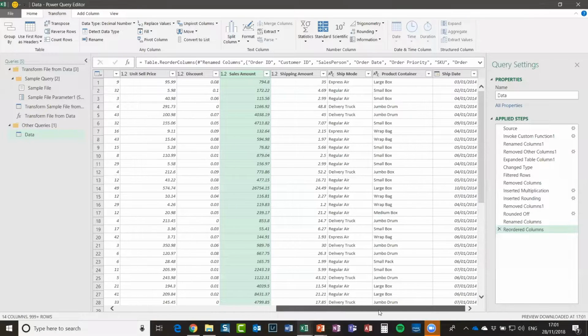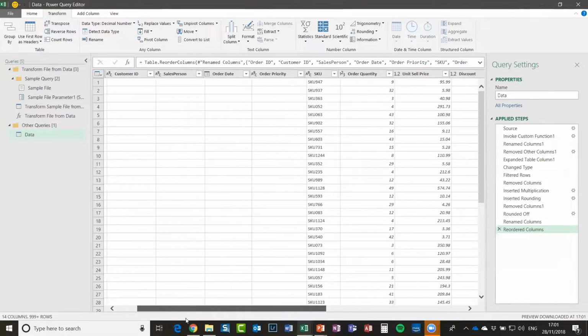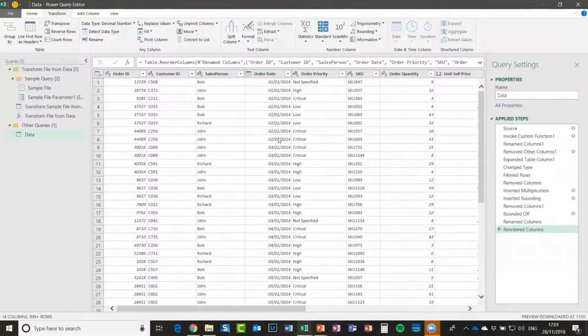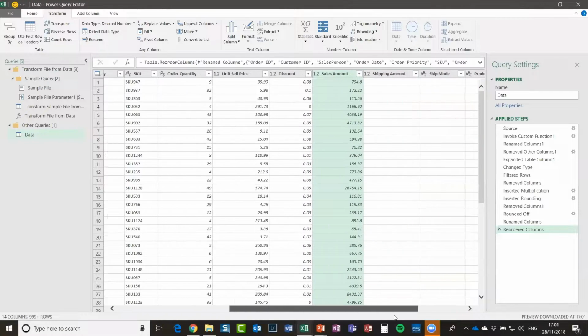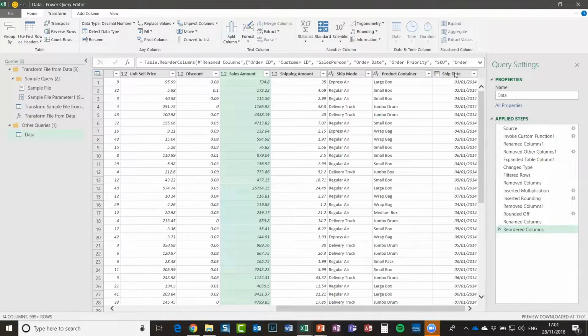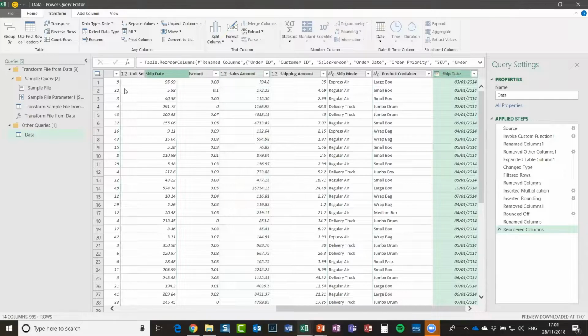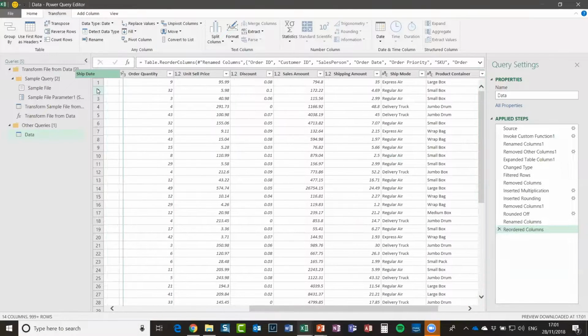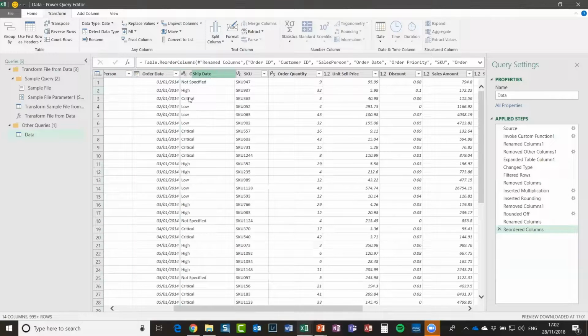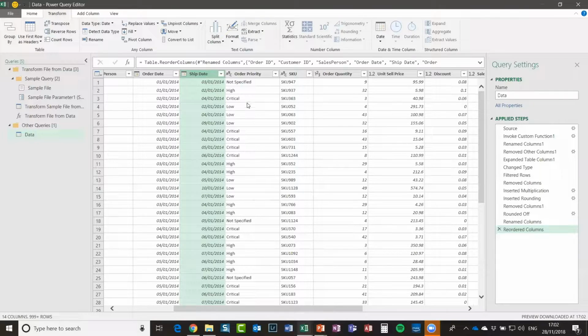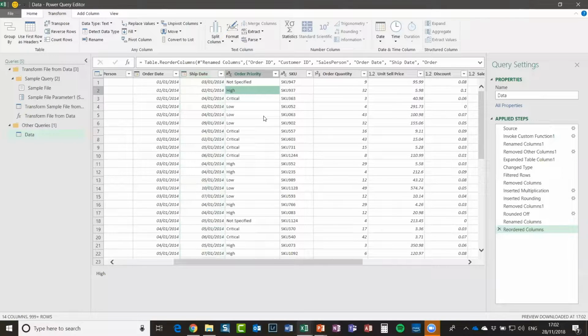I'm going to do the same with order date and ship date. So I want ship date to be next to order date. So I'm going to scroll back across, grab my ship date, and drag it all the way across, and place that next to order date like so. All right, so don't be afraid to drag and drop and move those columns around.